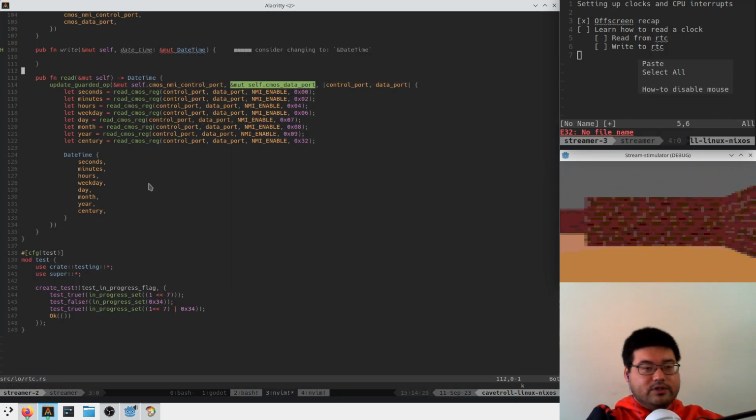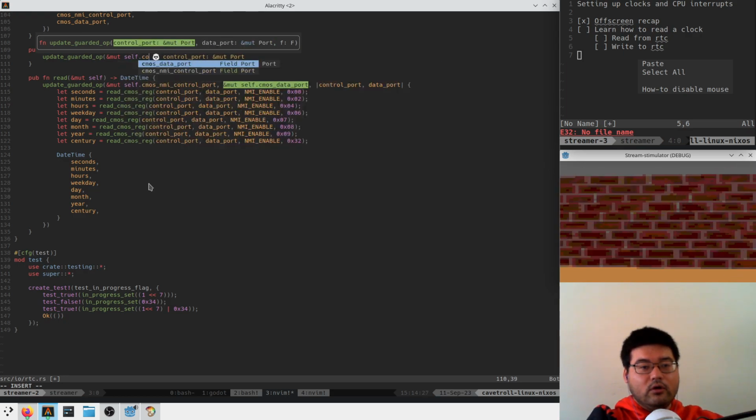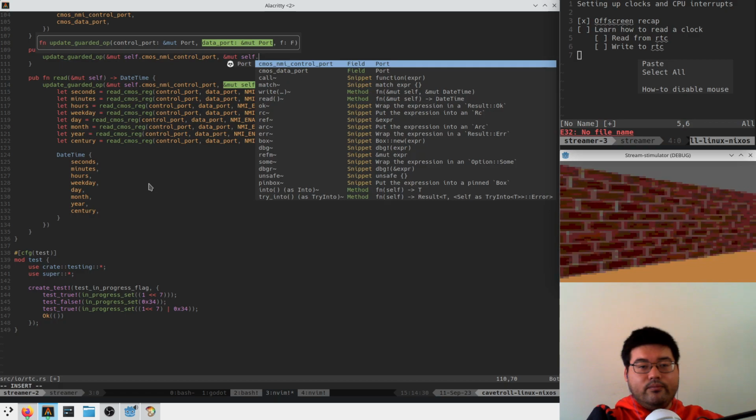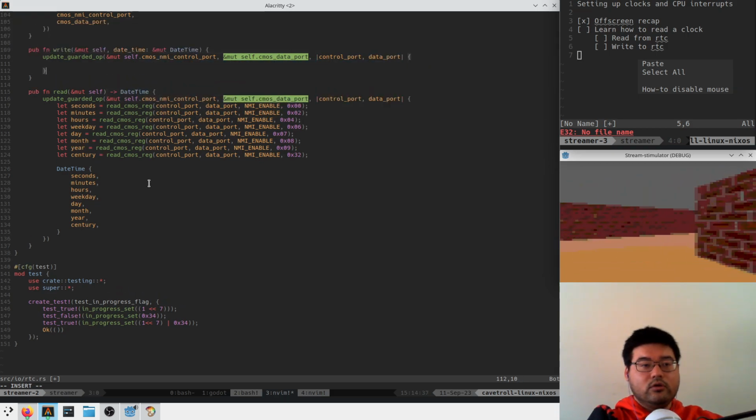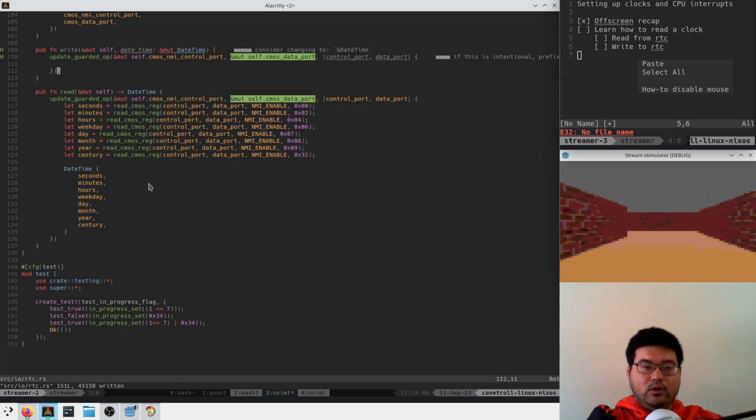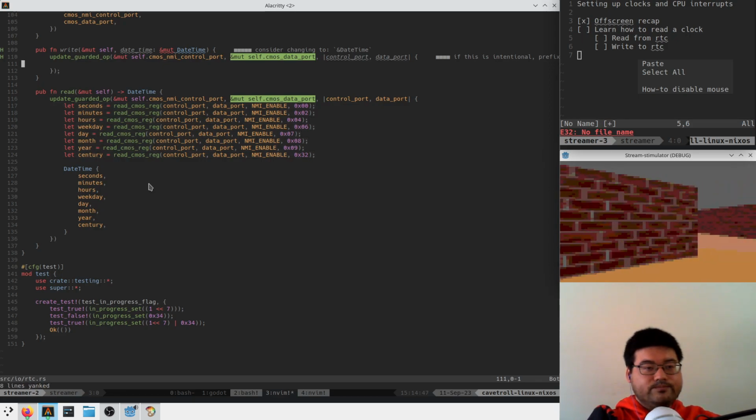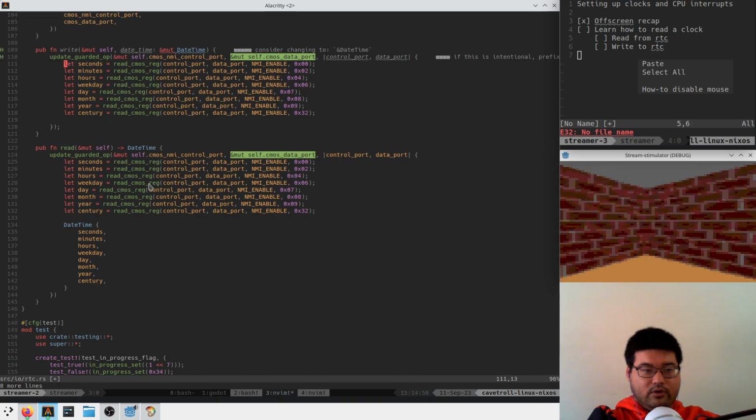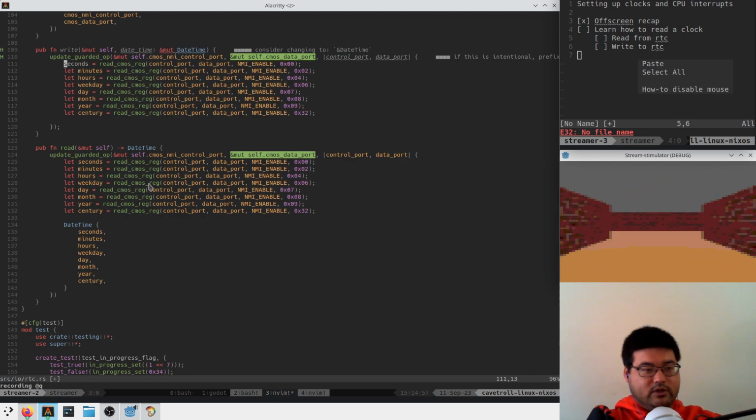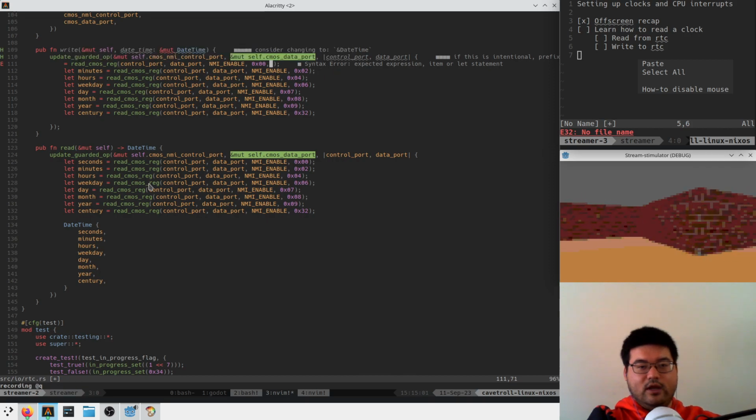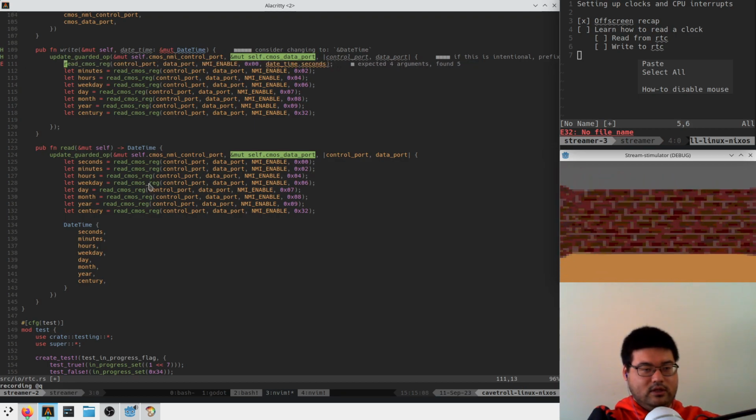And now we can do the same thing here where we just call update guarded op, pass in the control port and data port, like this, and take in the control port and data port. And now we do the same thing, but instead of read CMOS reg, we call write CMOS reg. And so let's see, we can probably vim macro this so I don't have to do anything. So we delete the first word, we delete the second word, and this now gets passed in to the function from date time, because all the parameter names match. Delete these and change this to a write.